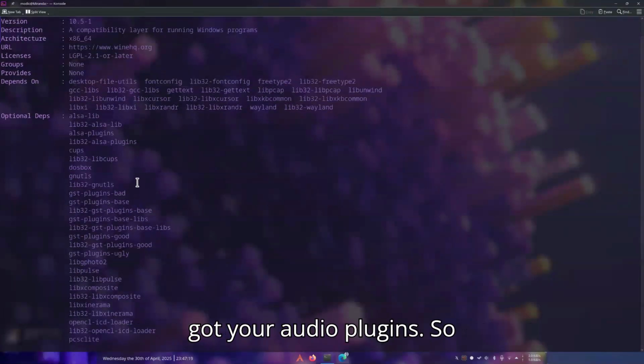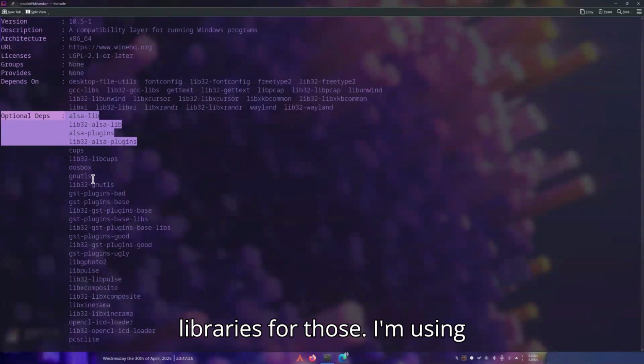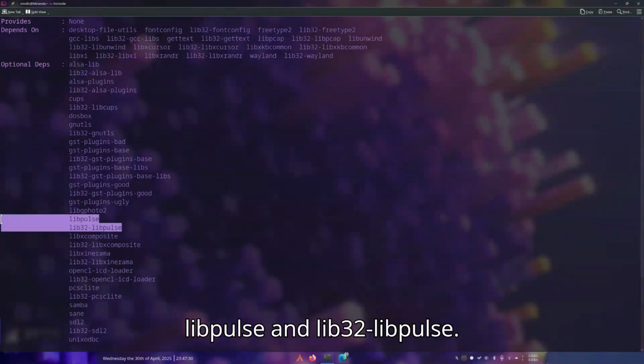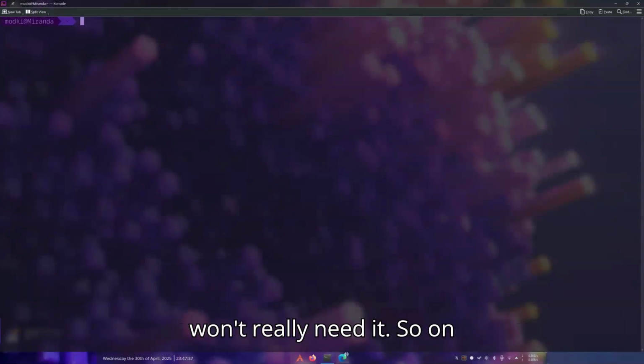And then you've also got your audio plugins. So also lib plugins, and 32-bit libraries for those. I'm using PulseAudio, so I'm going to install libpulse and lib32-libpulse. There's some other stuff in there, but we won't really need it.